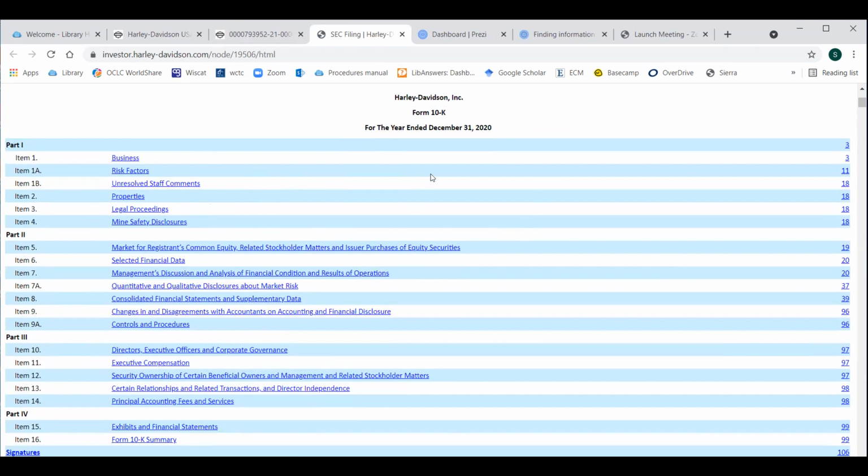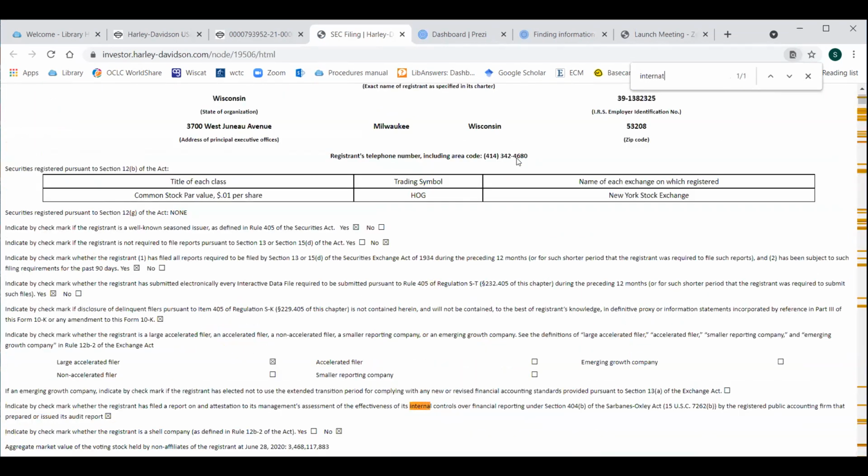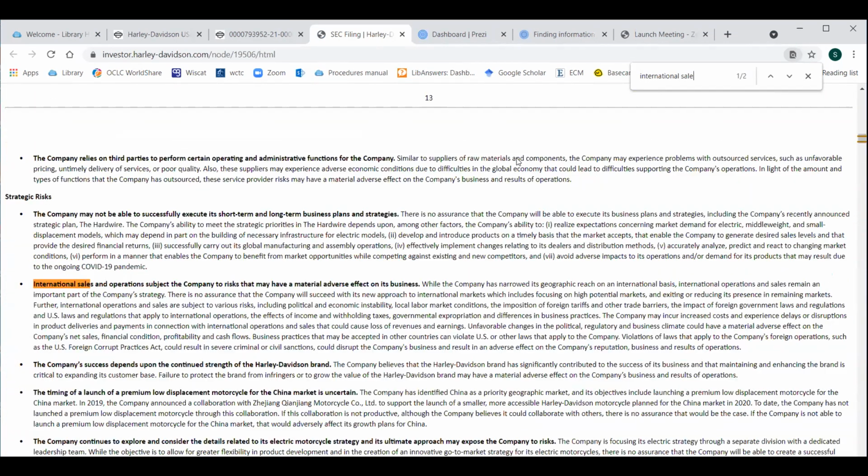If you're not finding what you need from the table of contents, you can always do Control F and you can search for words like sales or maybe international sales. And then you can scroll through and try to see if you can find the information you need. You can also search for words like Europe or Asia to find more information about the different plants they may have overseas or some of their international sales.